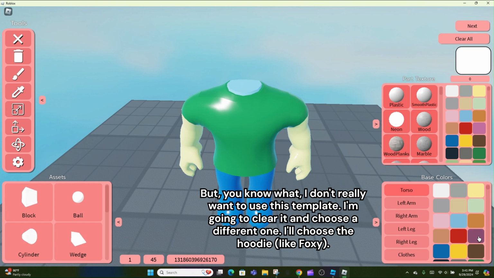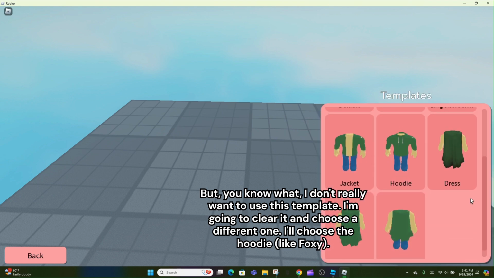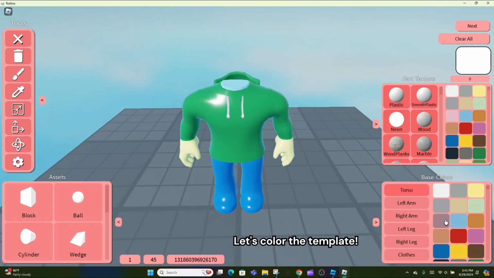But, you know what, I don't really want to use this template. I'm going to clear it and choose a different one. I'll choose the hoodie, like Foxy. Let's color the template.